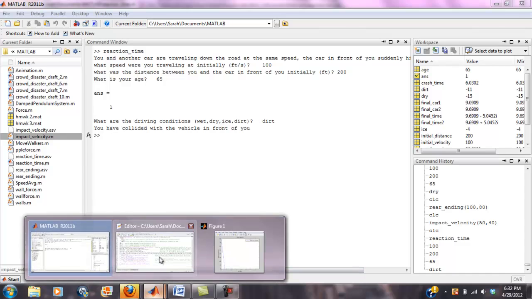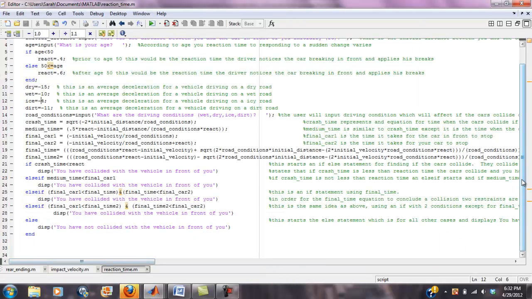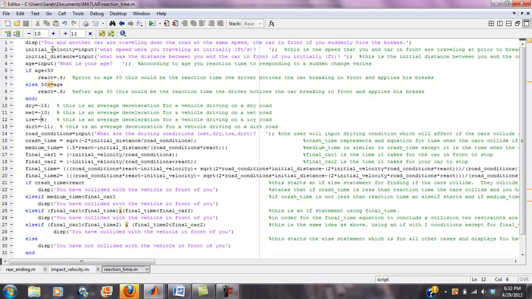If you want to go look at the code, this is our reaction time code. We start at the top with our script, and our inputs are your initial speed, you and the car in front of you, your initial speeds, the distance between you and your car, which is an approximation, and then you enter your age. Depending on your age, we create an if-then statement. If you are below the age of 50, you see the car braking and hit the brakes in approximately 0.4 seconds. If you're above the age of 50, your reaction time is a little bit slower and you hit the brakes in about 0.6 seconds. This reaction time will affect whether you hit the car or not, because you react sooner to braking than you would have if you were older.